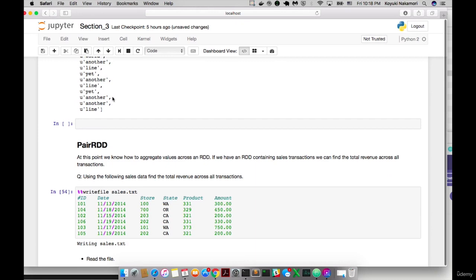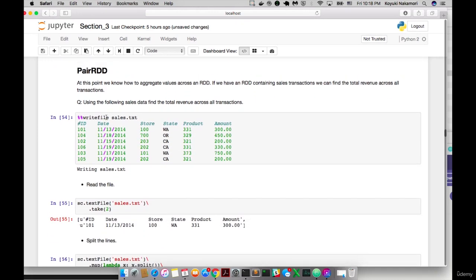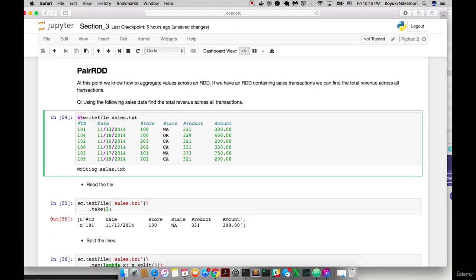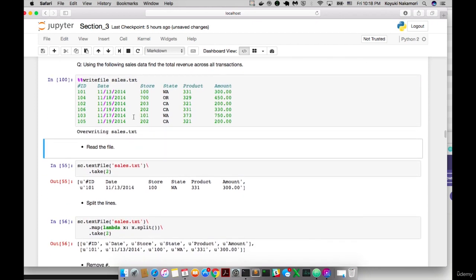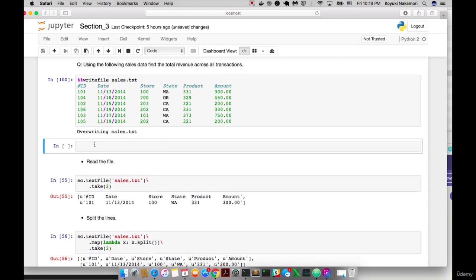Okay, let's talk about pair RDD. The same way that we wrote the other text file, we can create sales.txt by doing %%writefile, giving it a name, and then the data we want to write. So let's go ahead and write this. Now we have this, and then let's do the simple sc, a function that we can use, textFile, and put in the name of the text file.